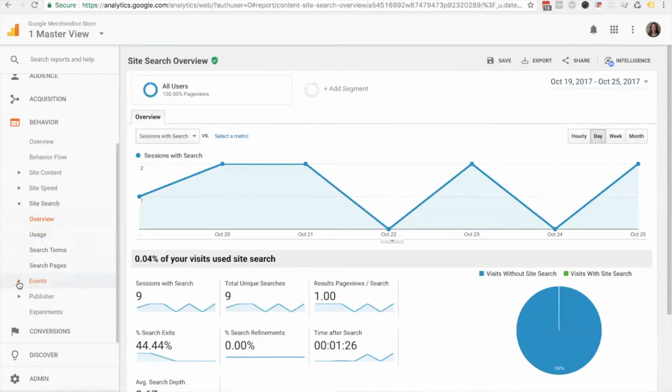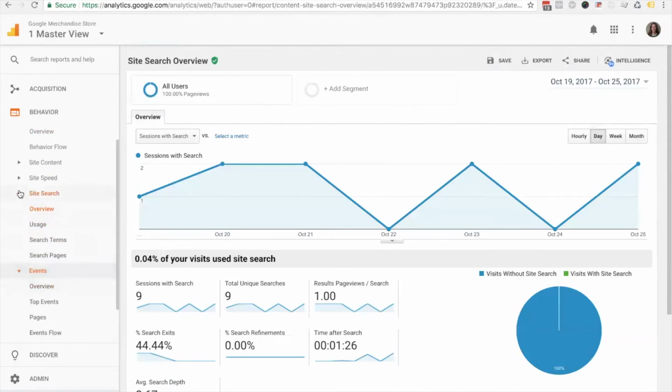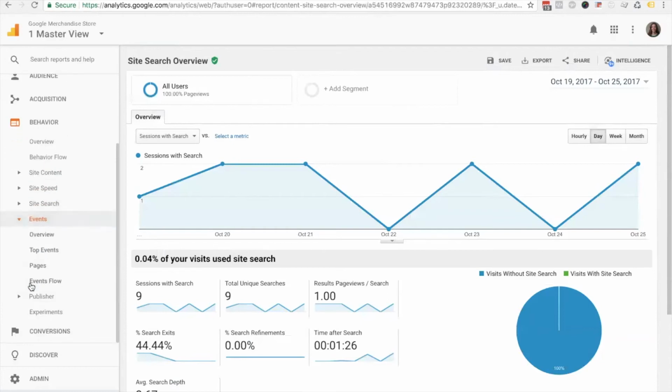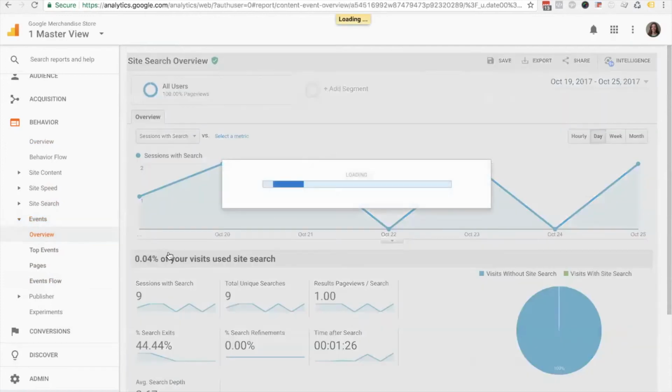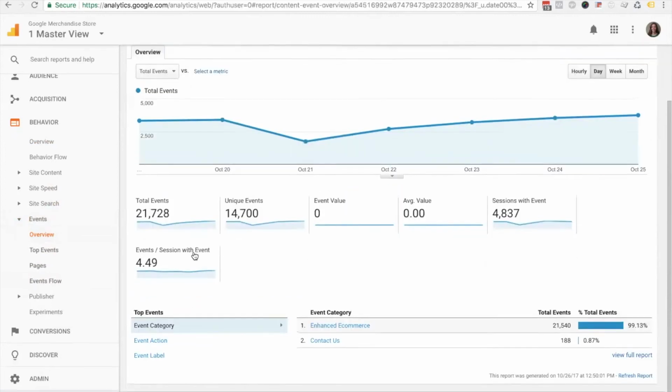Events is another really useful thing. And it allows us to track additional things that Google Analytics doesn't track by itself. So things like scrolling through a carousel on your homepage, downloading a document. You have to set these up yourself, and your web developers can help you with that. So events are basically made up of categories, actions, and labels.